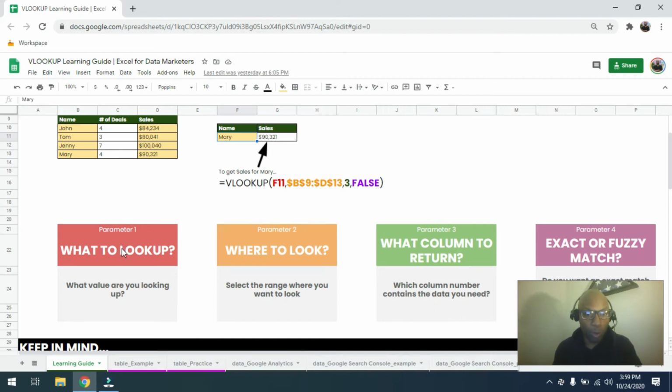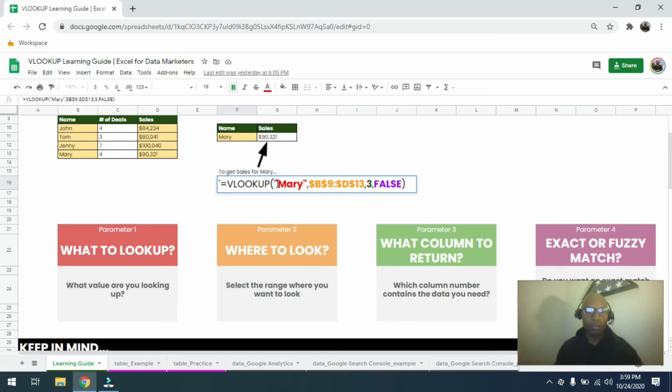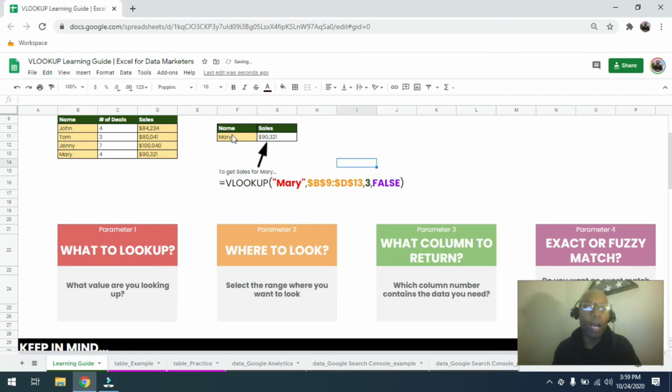So parameter one: what do you want to look up? We have F11 for Mary. Instead of F11, I could just look up her name, Mary. But in this scenario, I want to make it dynamic. If I had three other employees in here, I want to say look up this cell, look up this cell, instead of having to hard code each person's name inside the formula. So the first parameter is what you want to look up.